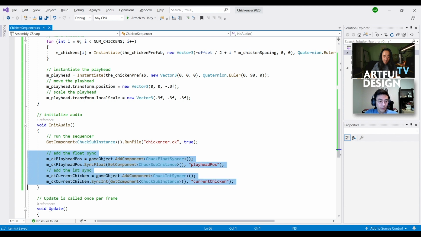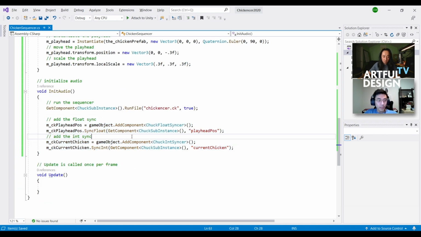in this case, in the init audio, we actually have this concept of a ChucK float syncer and a ChucK int syncer. And what these do is that they are ways to get at the values of variables inside the ChucK program. And those variables will have been designated global in the sense that they are something that Chunity can recognize, and also it can actually get at those values. So in this case, we can, for example, get the playhead position, which is going to be computed inside the ChucK program, right?